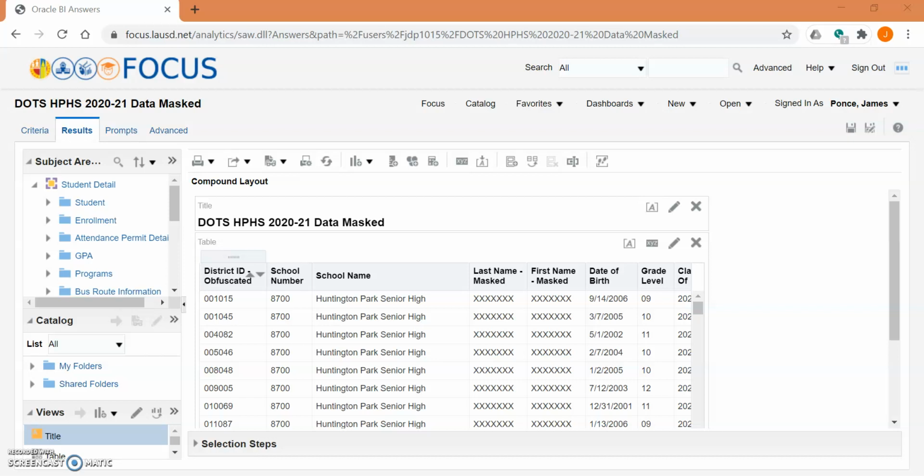Hello everybody, this tutorial is going to be on how to export your data that's in Focus to an Excel file. So we're looking at a report that we've created. This one is showing "data masked." I'm doing this on purpose so that you can't see that student information. But typically when you're running these reports, you want to see that information, so obviously you won't mask it. But for this video tutorial, that information is going to be masked.